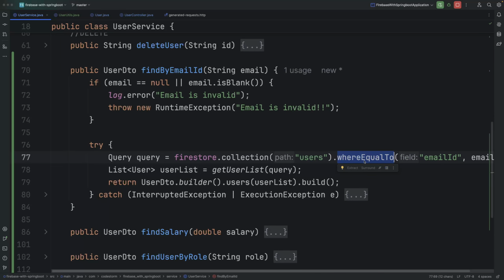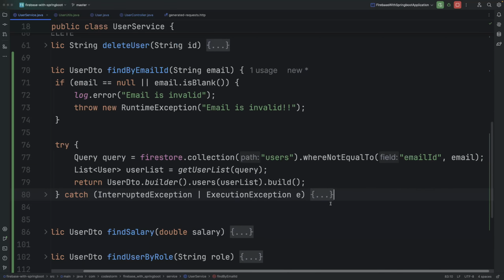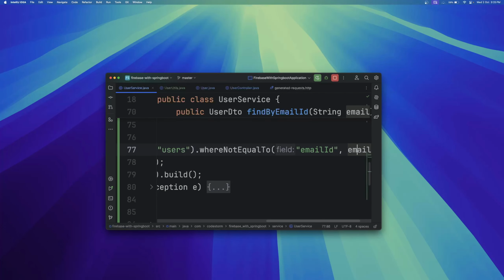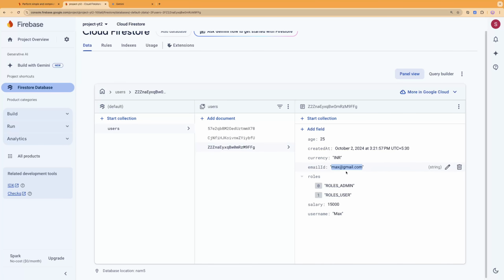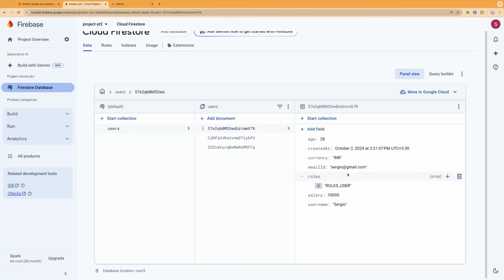Now let's try the where not equal to query operator. We should get all the other users apart from the email which we pass here. If I pass Max, I should be able to get the other 2 users that we have in our database. I will repeat: if I pass Max, I should be able to get Nico and Sergio, but not Max.